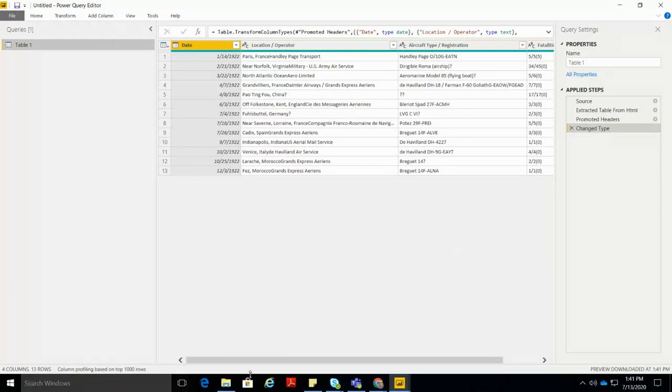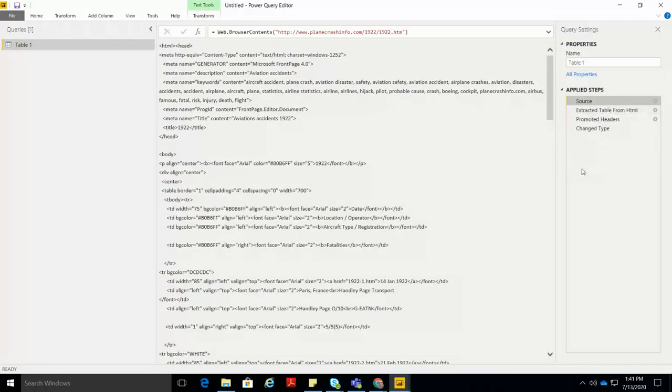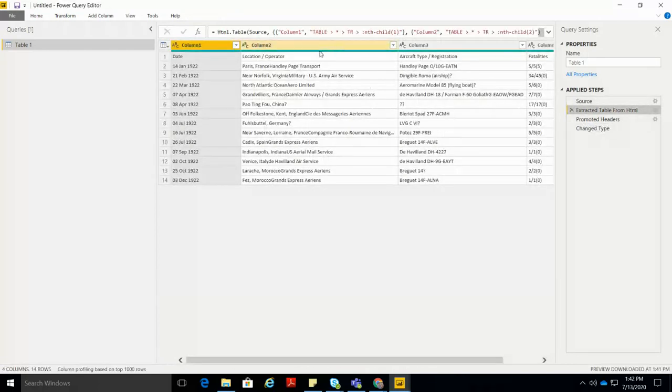In the earlier versions of Power BI, if I click the source, it used to be Web.Page, Web.Contents, that type of thing. Now in the newer version of Power BI, it is Web.BrowserContents. Now what is the limitation? The limitation is that it extracts the table from HTML and gives you this table. But if you look at, for example, the location slash operator column, you will find that after France, Handley has no space or no line break.